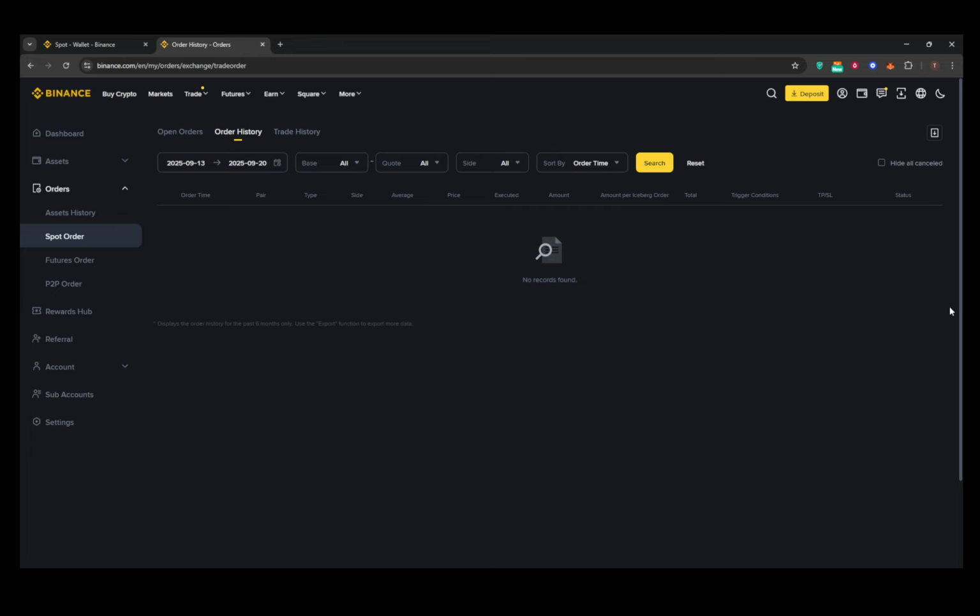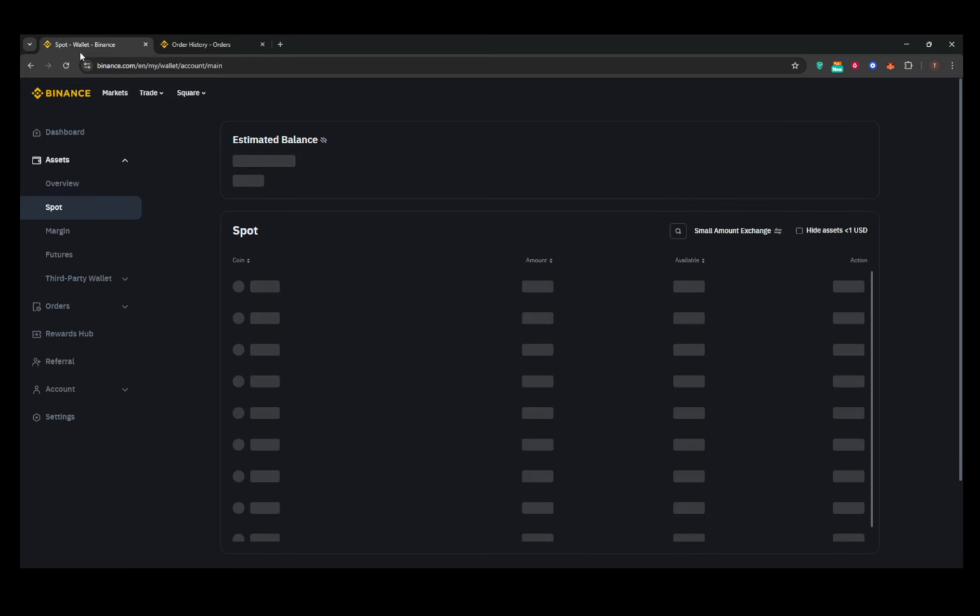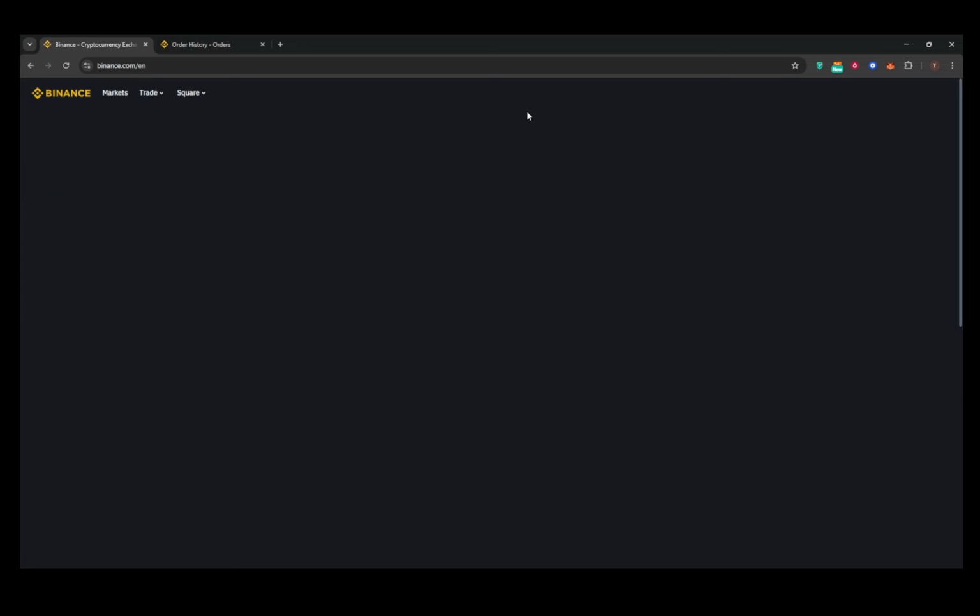First, you'll want to begin by logging into Binance through your web browser. Once you're on the platform, direct yourself to the Orders section. This is your primary hub for checking different types of order histories and managing your transactions. In the Orders section, locate and click on Spot Orders.